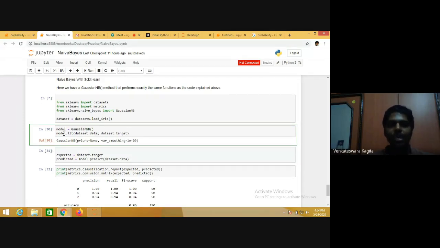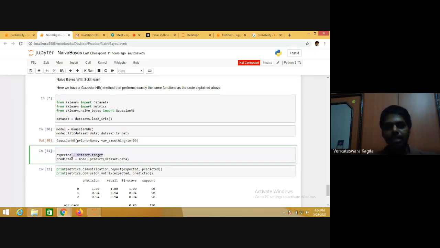Once you have this model, you can predict the future instances. The expected value is dataset.target, the set of target variables, and you want to predict it for dataset.data, the set of features that is given to predict. You can call model.predict on new data and predict the class value for the new instances. So you have the expected value and you also have the predicted value.